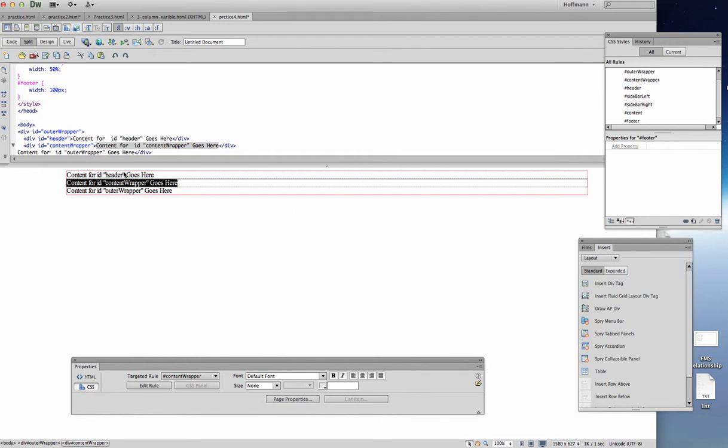So now I'm going to start putting in my sidebars. Okay, so obviously you want your sidebars, your 3 columns, to go inside your content wrapper. So let's do that again. We're going to insert a div tag again. Select over here.